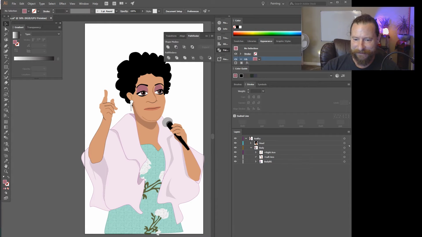If we dive into the arm layers, we have a bunch of paths right now because I haven't collapsed any of this stuff. But that's just going to be this pink area here on her jacket, some of the shading, the line work, that kind of stuff, and then the hand, which is composed of all these paths as well.